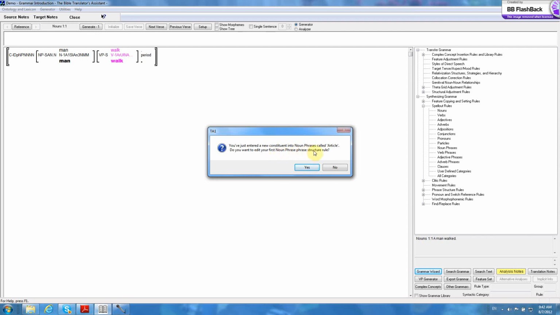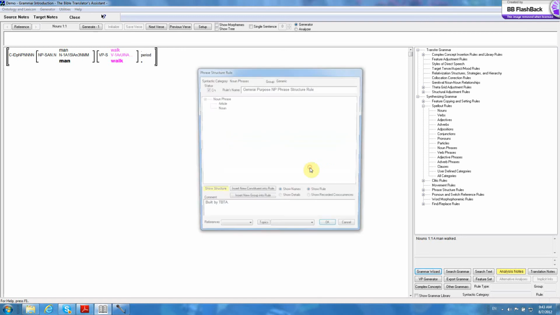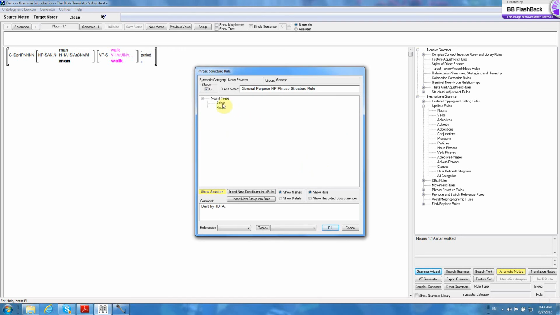You want to edit your first noun phrase structure rule. When we write a spellout rule that inserts a new constituent into the text, the phrase structure rules are scanned to see if we've already specified where to insert that particular constituent. In this case, we haven't specified where to insert article, so it prompts us to edit our first noun phrase structure rule. So let's say yes. Now it enters it there at the top for us, and if we click on it, we can see the example, which is what we just entered, the indefinite article A. And we want this article to precede nouns, so we can leave it there. But in general, in your phrase structure rules, you can drag them and position them wherever you want.